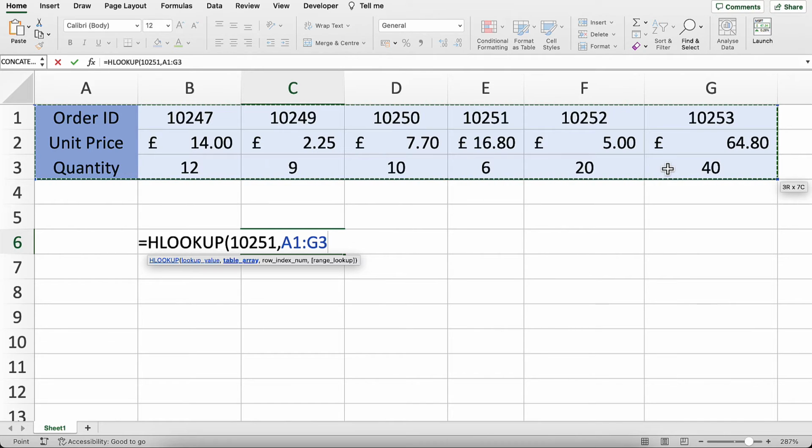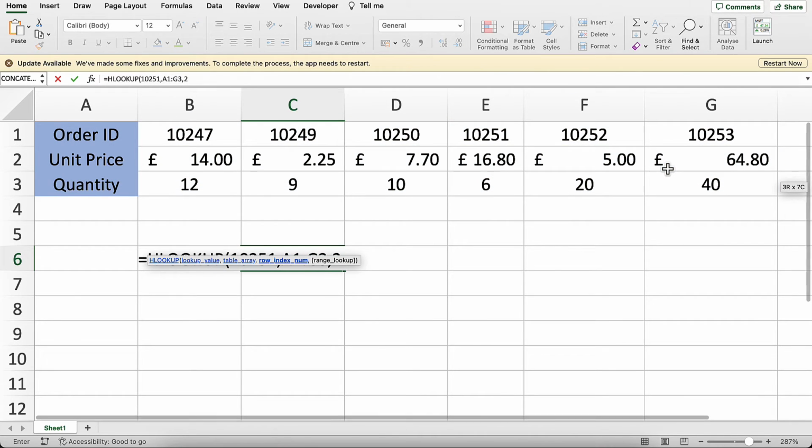The third parameter we must enter is the position number in the table where the return value can be found. A value of 1 indicates the first row in the table, a value of 2 indicates the second row, and so on. Since we are looking for the unit price, we will enter a 2, which represents cells A2:G2.